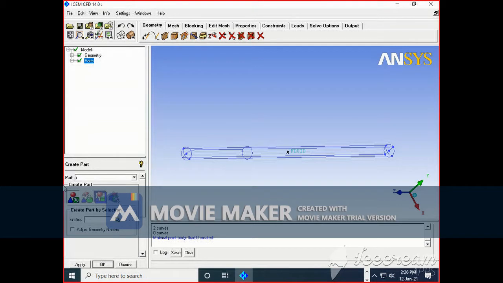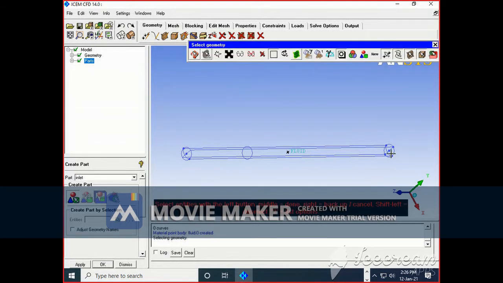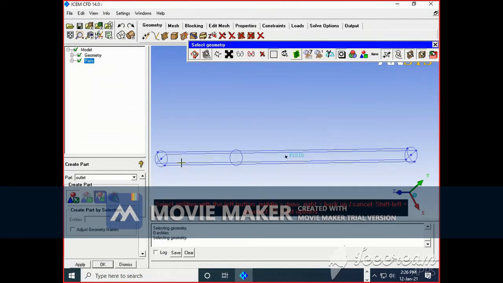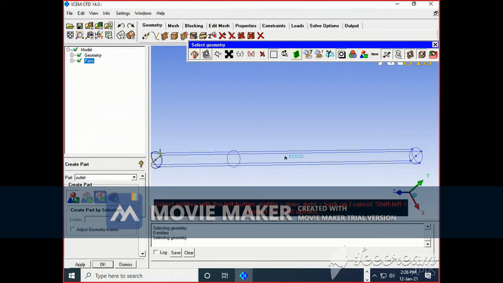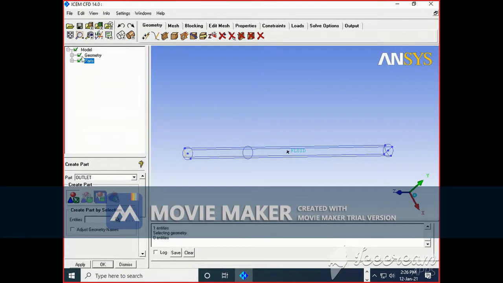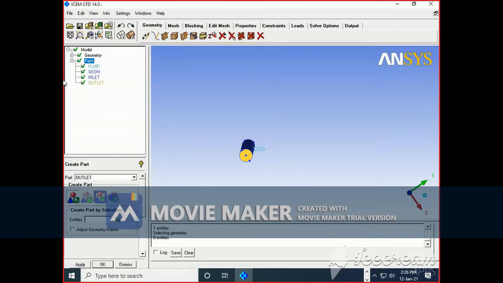I can write inlet, then select entity. I can select surface. So this is inlet. Again overwrite, that is outlet. Again I will select another surface. So you can see here outlet. Now I will make it solid or solid frame, and I can see here inlet I have mentioned, outlet I have mentioned. You can see here.